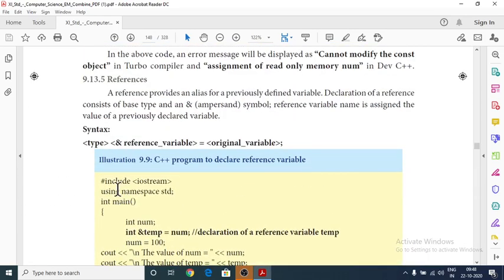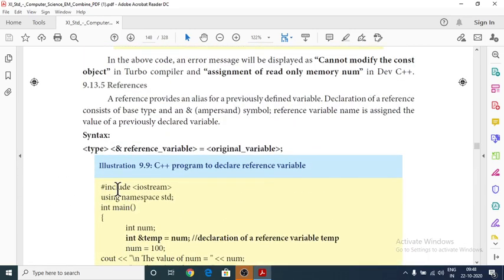So next one is references. A reference provides an alias for a previously defined variable. For references we have to give the ampersand symbol. An alias is nothing but a reference for a previously defined variable. Declaration of a reference consists of a base type and an ampersand symbol.